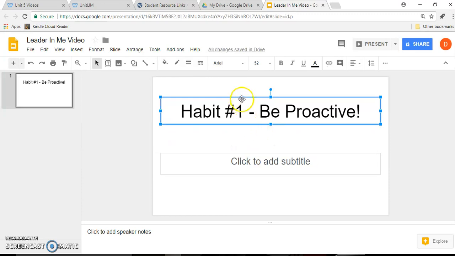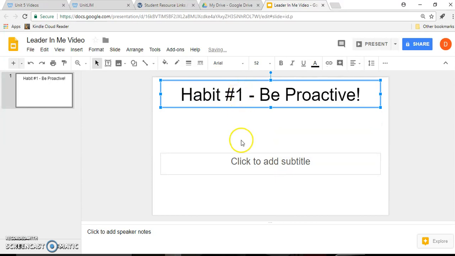Now that you have that, you may want to move this slide to the very top. In order to move a text box, you're going to just make sure you have it selected, and you can move it up or down, and I want it up. That's how you add your title.